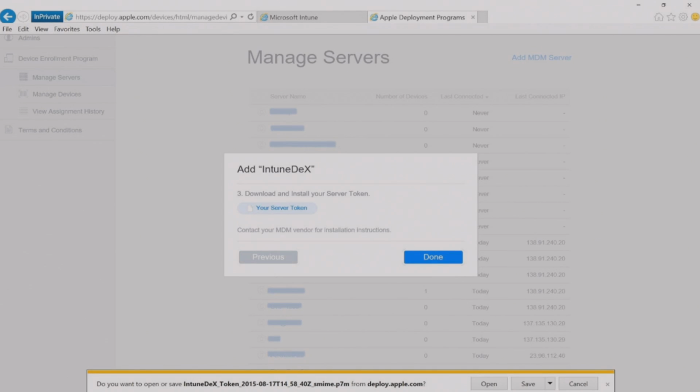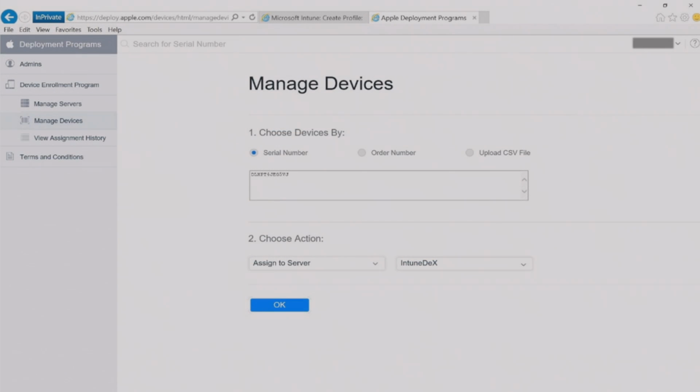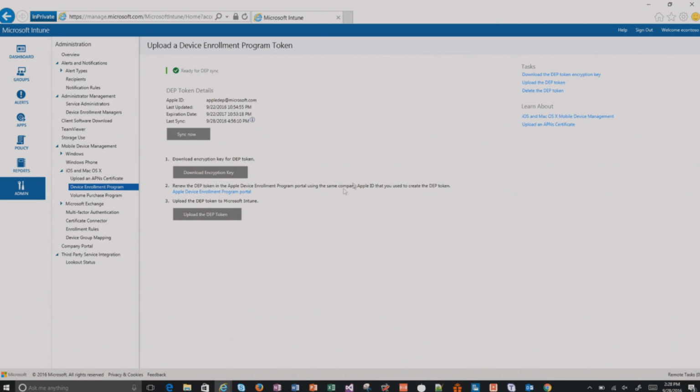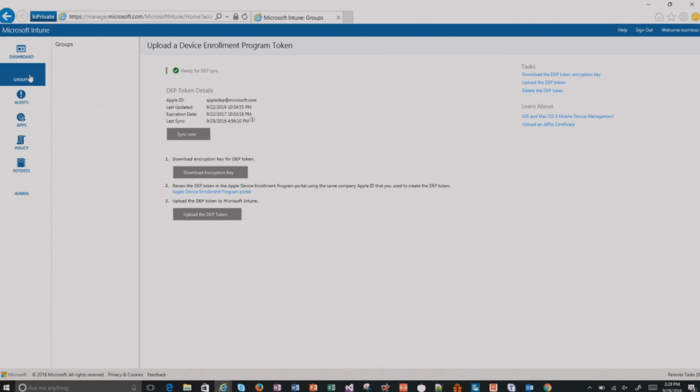Here, after you set up an MDM server with that encryption key, you will now download a token from deploy.apple.com. And then after that, you would assign the devices that show up within your console on Apple's site. You would then assign it to the MDM server that you've set up. And so when you come back in here, you hit sync. And then you can now go to our groups.